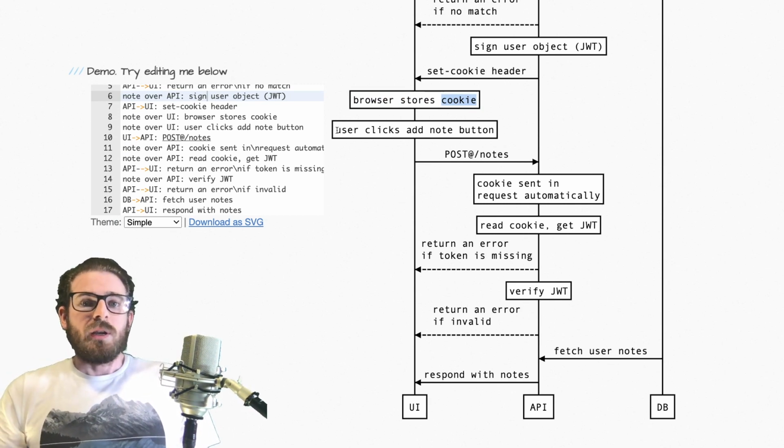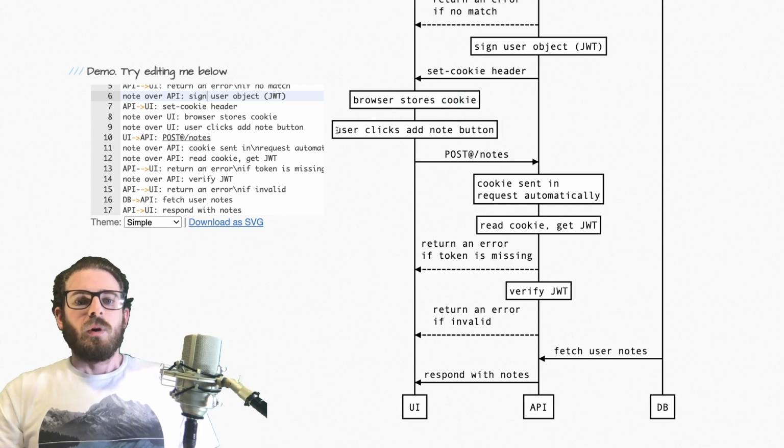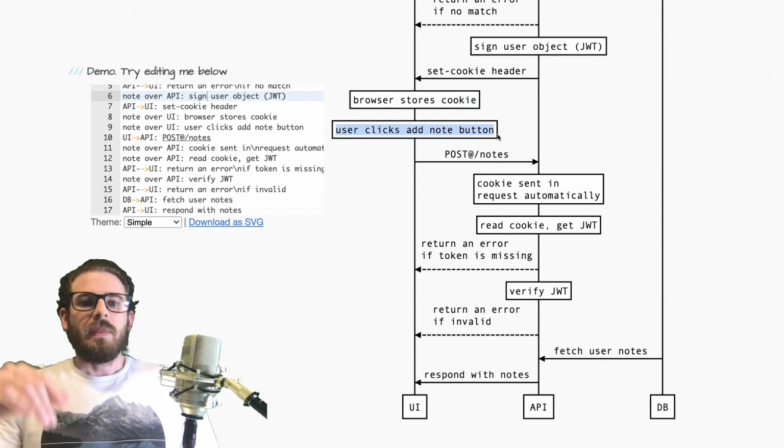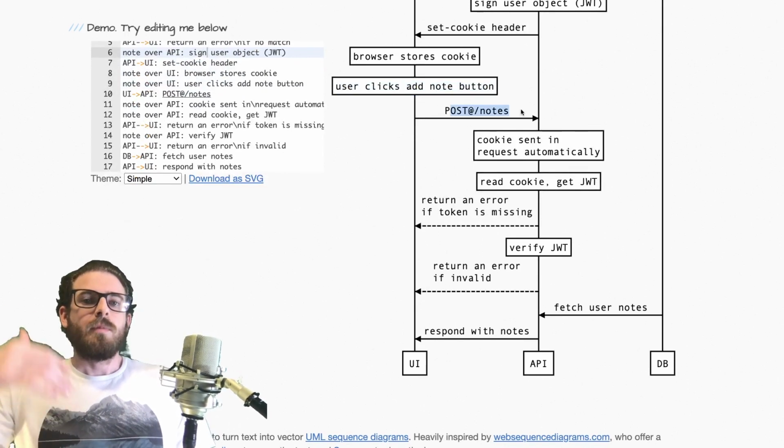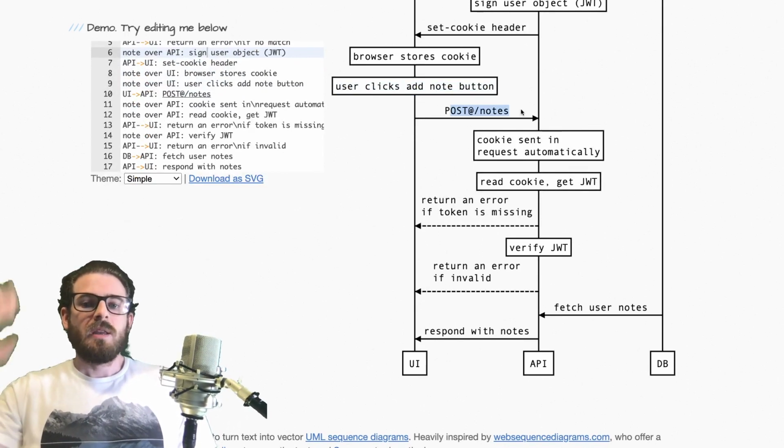All right, so at that point, you might have an application where you want to upload some notes. Let's say you're doing a to-do list application. Well, the browser could type into a note input and then click on an add note button. At that point, you're going to basically do another post request to a slash notes endpoint.